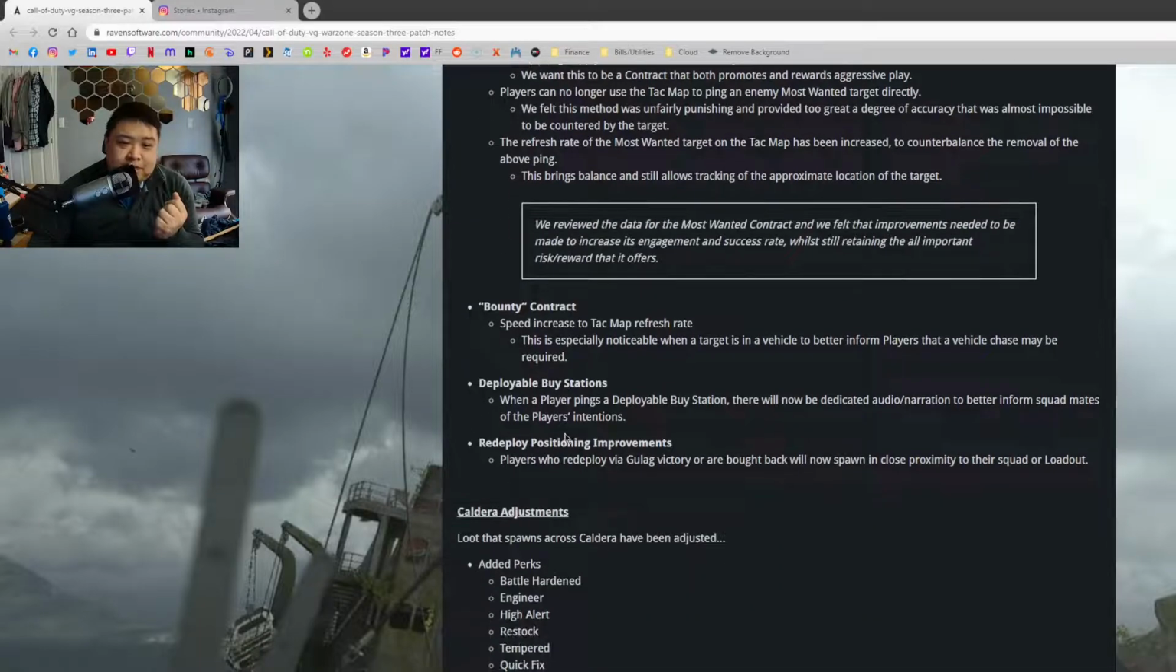Hopefully this brings balance, blah blah blah. Bounties: speed increase to tag map refresh rate, yes, because this is super annoying when sometimes you think you're near a bounty and then suddenly they're 100 meters away, and it's like, oh, they're in a vehicle. So this definitely counters that. The playable bite, I don't know. There will now be dedicated audio narration to better inform squadmates of the player's intentions. All right.